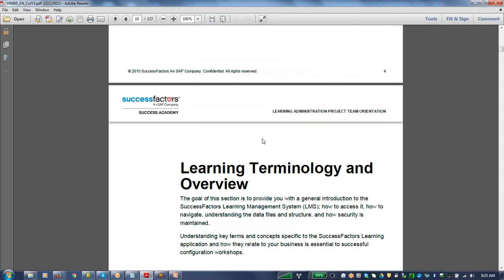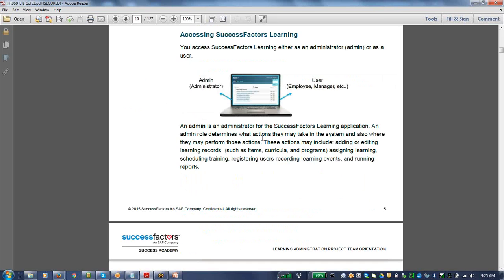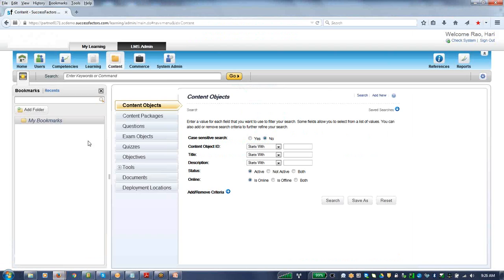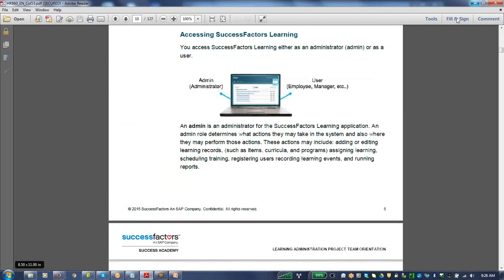So the goal of this section is basically, I'm just going to go through this presentation here. We have already seen that you can access the SuccessFactors learning as an administrator or as an end user. So we've seen both, right? We went here and saw this is the end user and this is the administrator. We have seen how to access both of those.